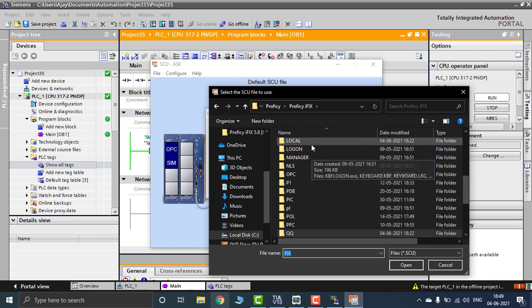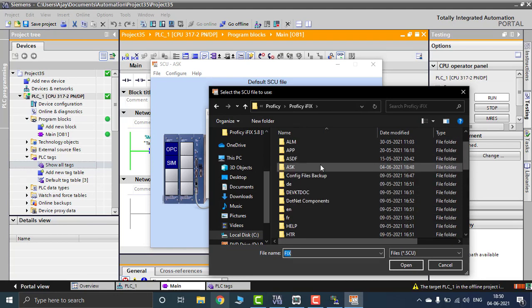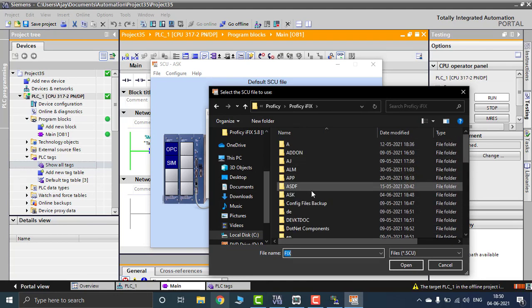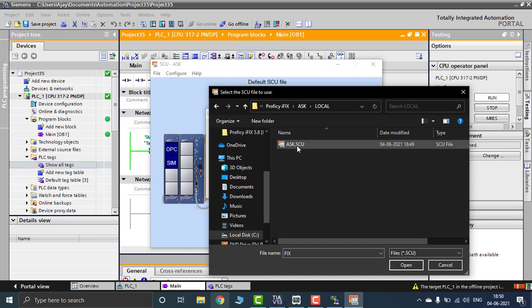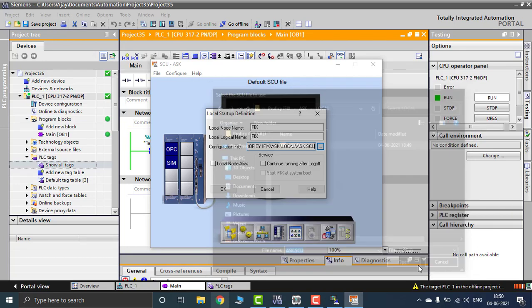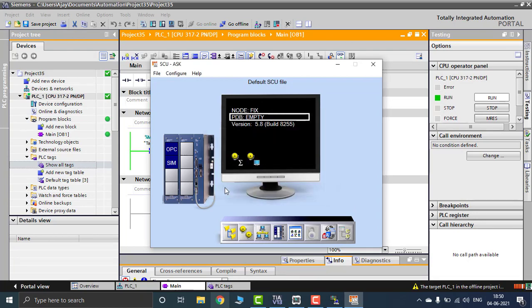Inside the Prophecy iFix, you can see the ASK file on the top, that will be alphabetic ASK. Double tap, and inside the ASK that I have created, inside the local, you will get the ask.su that I have created just now. Hit open, then hit OK. That's it. We have just done all the steps, and we have to save it once again, then exit.